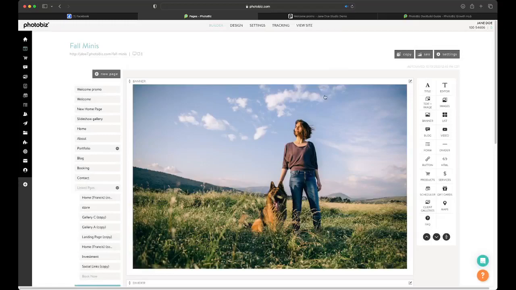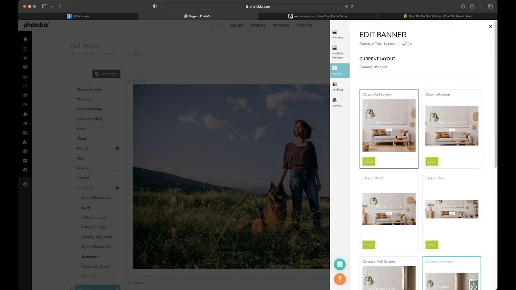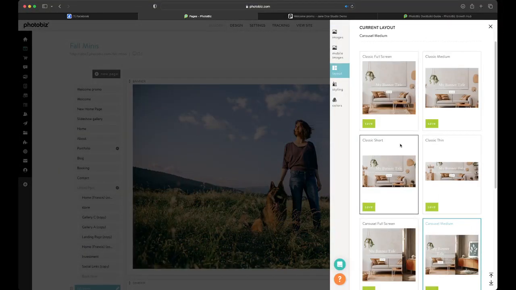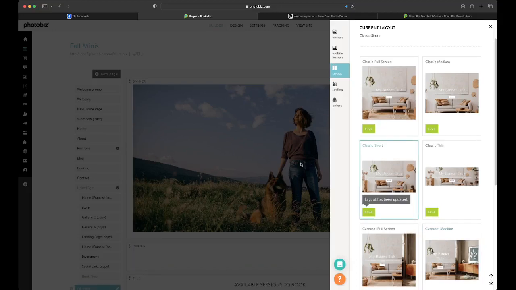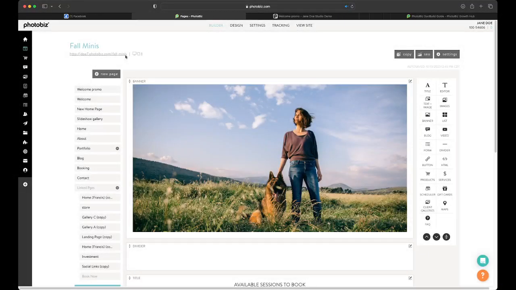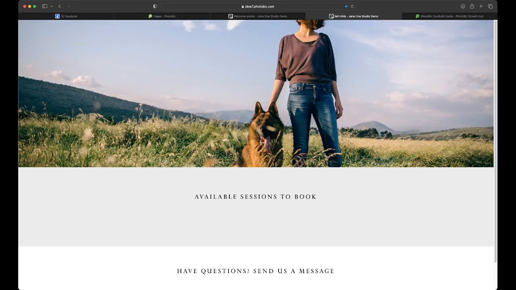So when we're looking at it on layouts, we got it. We're going to just make it a classic short. There we go. So we're working on this page. We're going to get this going. We're going to make it where right now on this investment page, it has the header cut off.